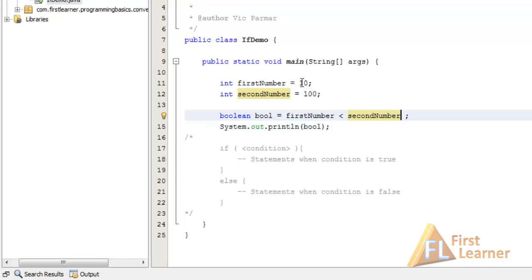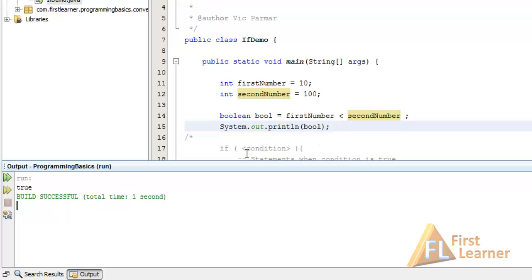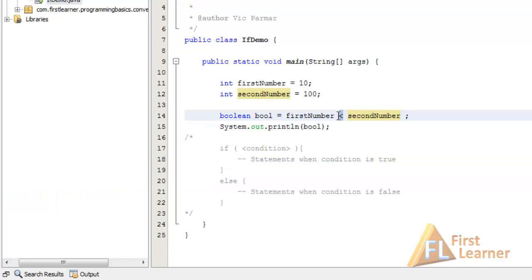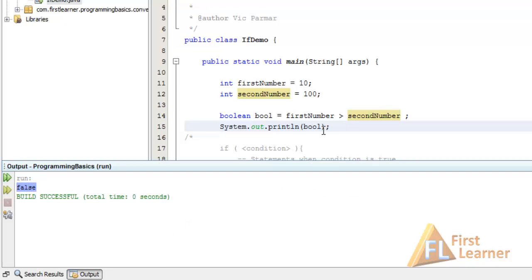Now here you can see 10 is less than 100, so this condition should return true. Let's see what we get. Shift F6, and the result is true. Now if we change the operator to greater than, that is 10 is greater than 100, this should return false. Let's see. Yep, this is false.